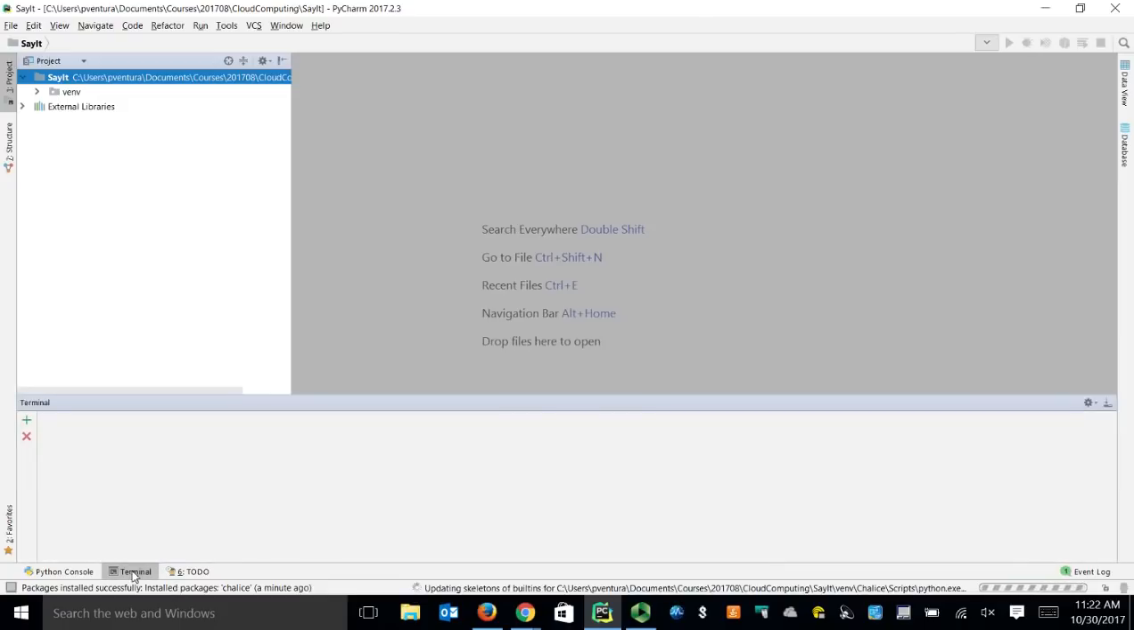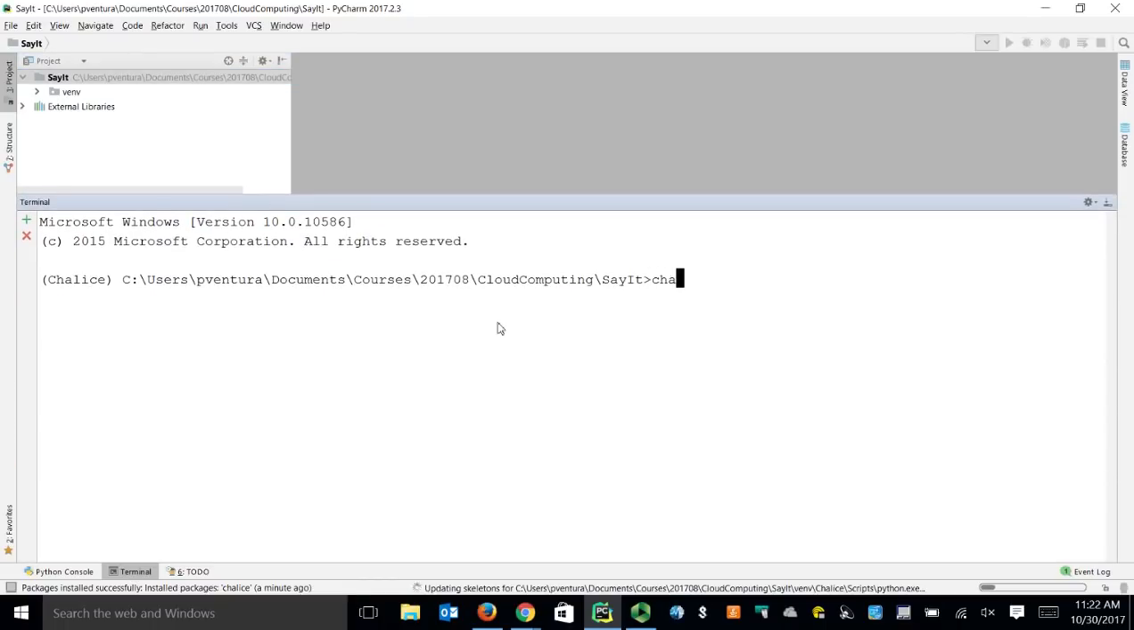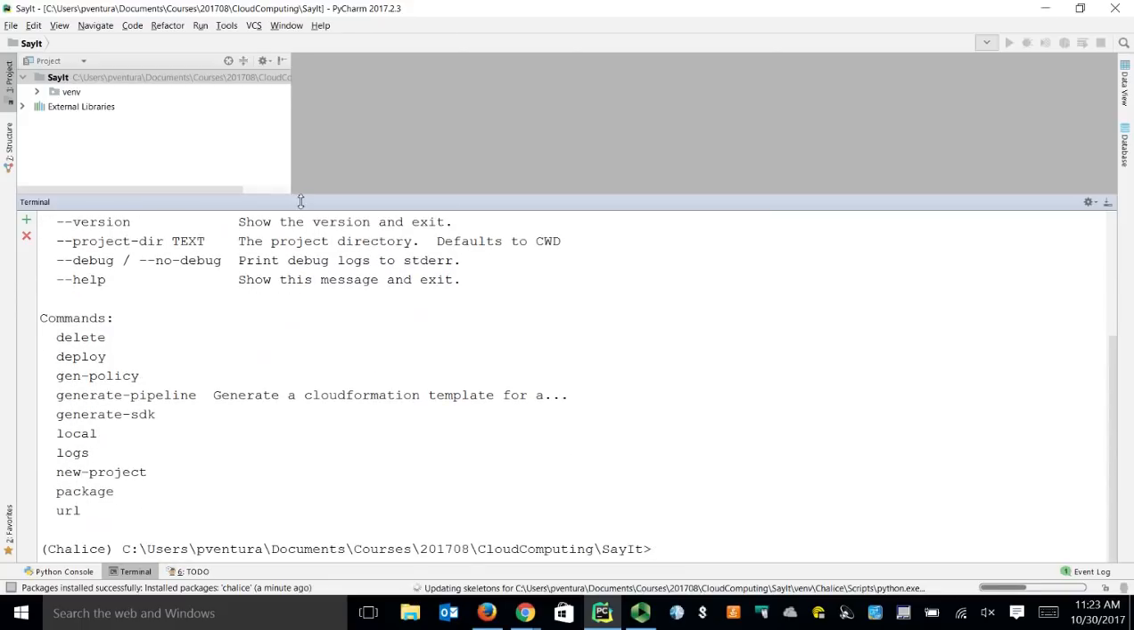Okay, so what I'm going to do is go to the terminal here. I can check that Chalice is installed by running, for instance, check version. So there it is. I could check the help, and there are the various options and so forth. The one I wanted to point out first is this one here, new project. Calling Chalice with new project basically creates the boilerplate stuff that we need.